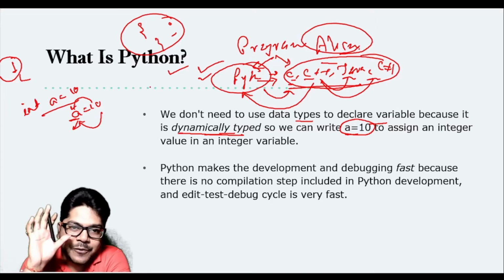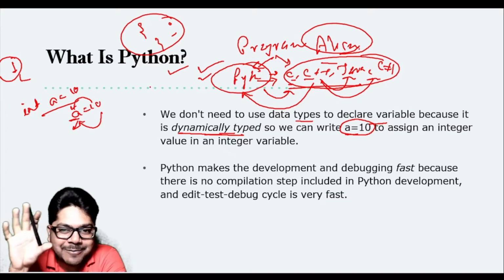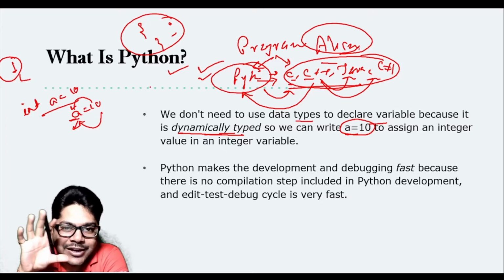Right. So now we'll focus on Python. We'll not talk about other languages, but from time to time I'll try to give you a comparison so that you can draw a picture.